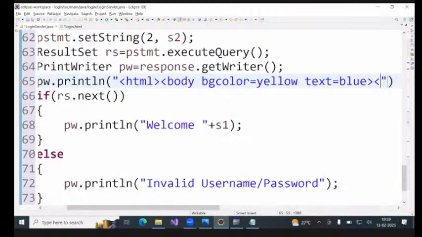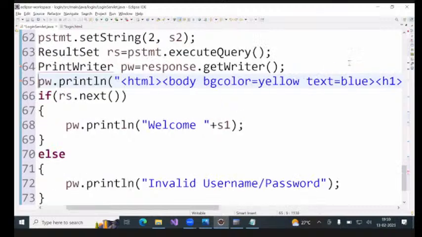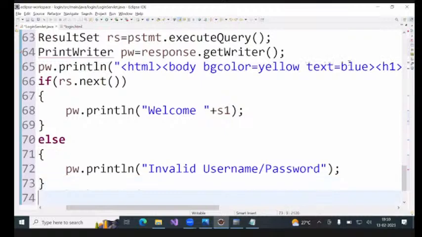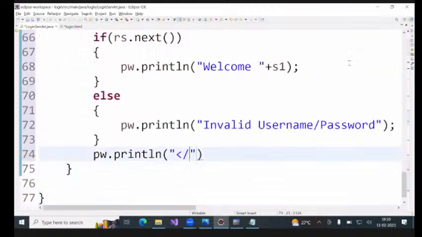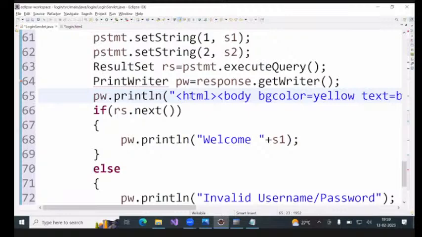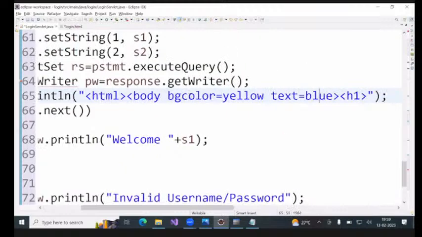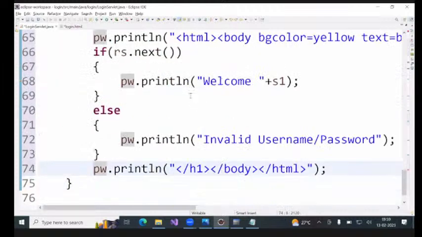Level 1 heading, center. Leave it, level 1 heading. Now this is opening, after else closing. Okay, after else closing: H1 close, body close, HTML close. Now you observe here HTML open, body open, background color yellow, text color blue, level 1 heading. Here H1 closed, body closed, HTML closed.